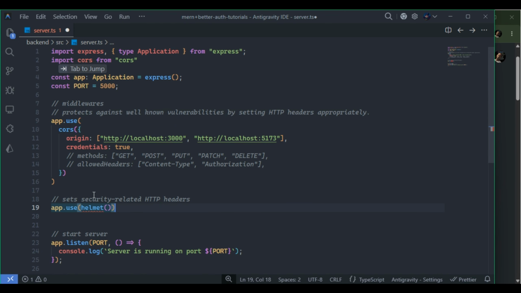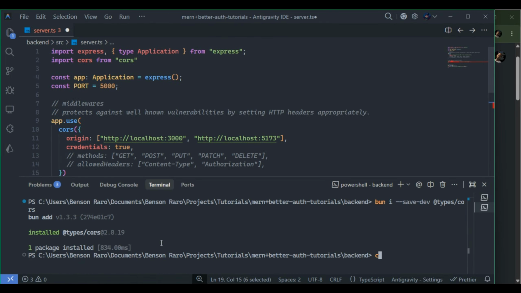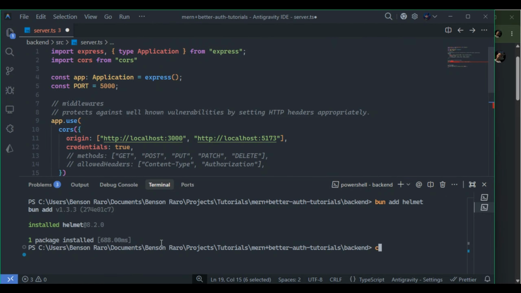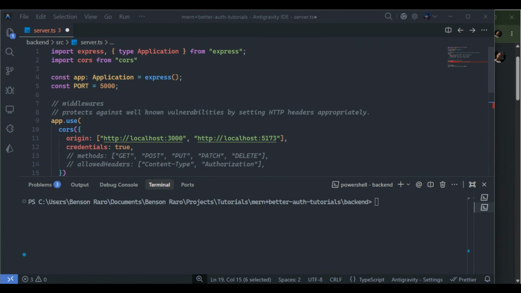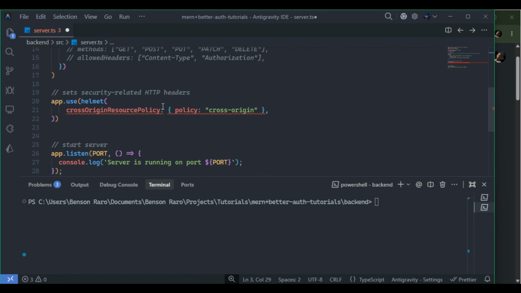Then you can pass helmet, and then you can pass just that. Okay, then we need to install helmet. And then we need to import it. Then this one here needs to be inside an object, just like that.